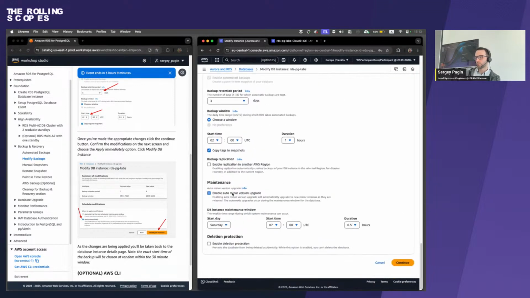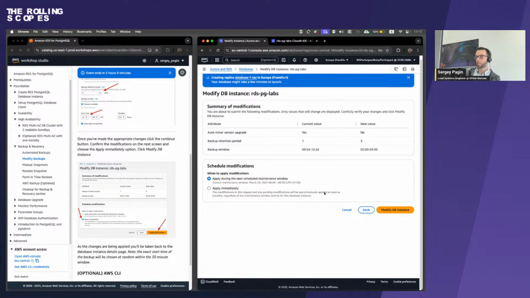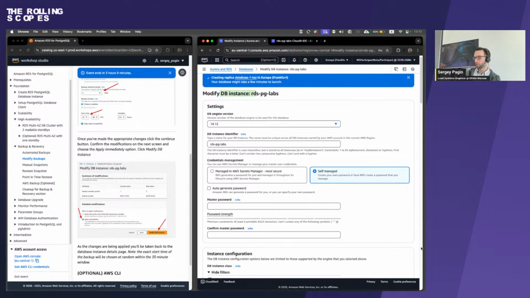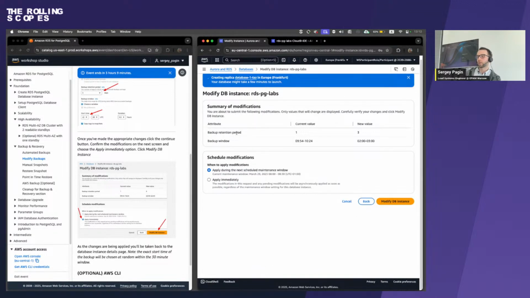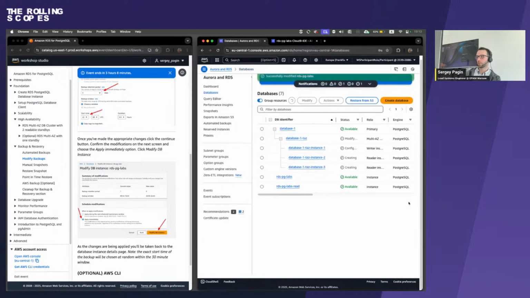When we go further, we will see the same summary that we had. Sorry, once again, let me get it back. So in summary, we can see that the backup retention period was changed to 3 days from 1, and the backup window changed to a 1 hour window at night to avoid daily workloads. The same option exists to do it during the maintenance window, but since we are in the workshop, I do it immediately and modify.